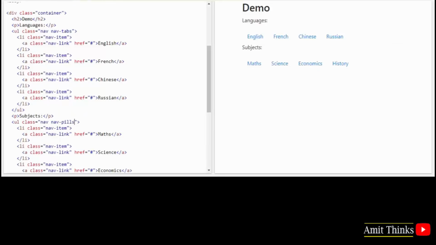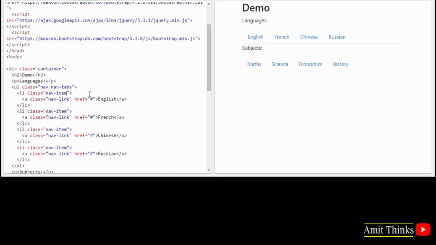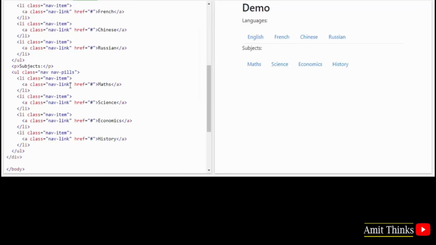Now let's run it. Now here you can see a border is visible. So we will set active class also so that we can see the difference. Now I'll set active here and active in the pill as well.